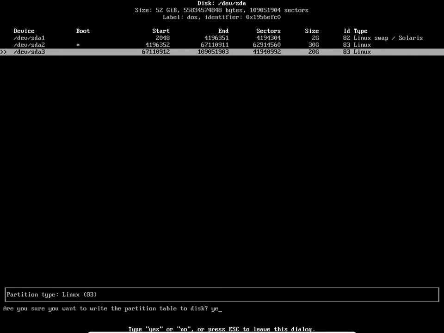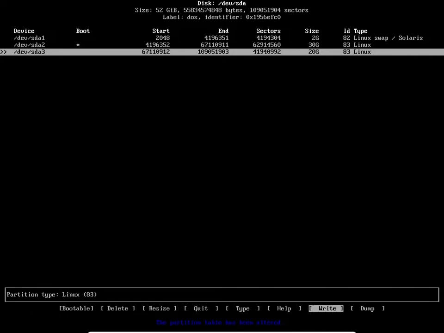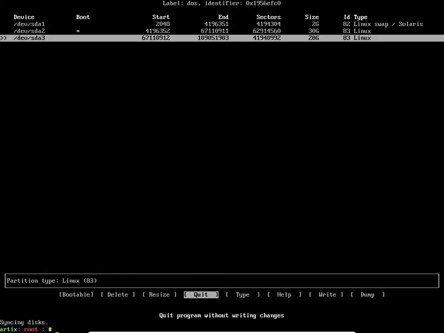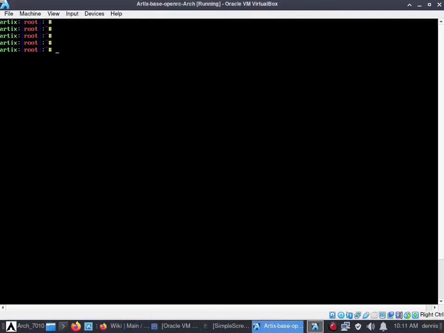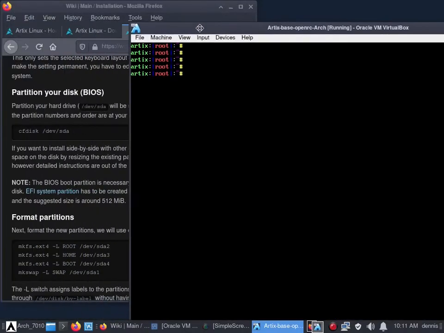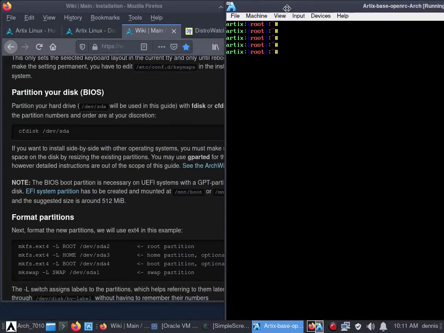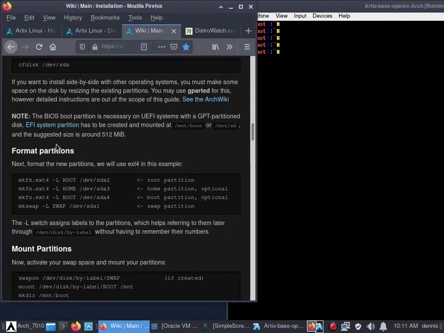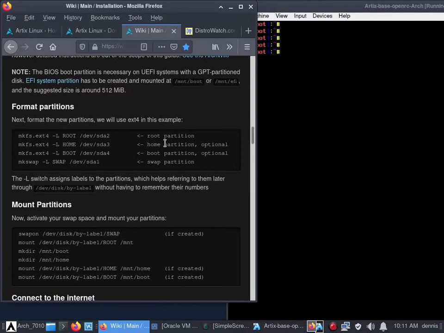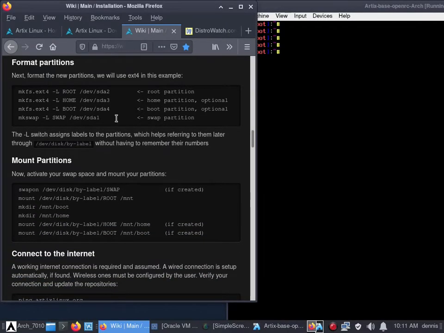It's going to make me type in yes or no. I'm going to type in yes. And I'm ready to quit. Okay, so let me clear the screen, get out of full screen, slide over so we can see the wiki. Alright, so we've partitioned our disk, first step. And it goes on to tell you here about how to do it with an EFI partition and GPT, etc. But we're not doing that.